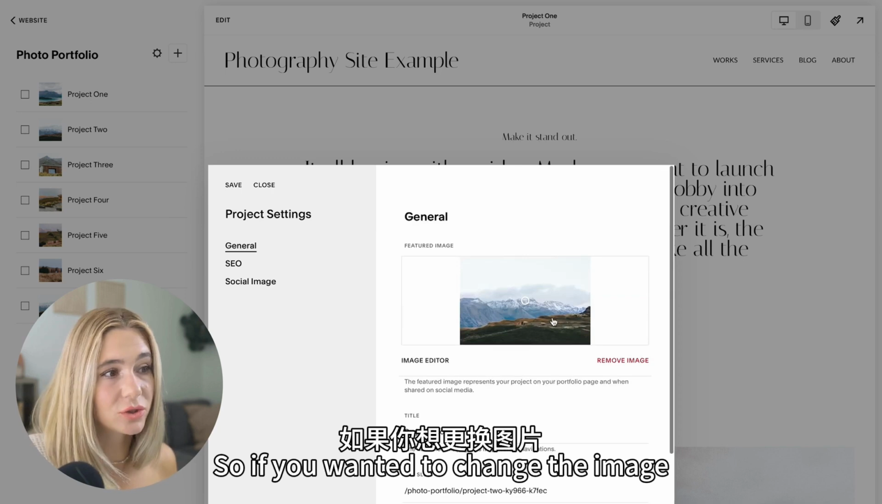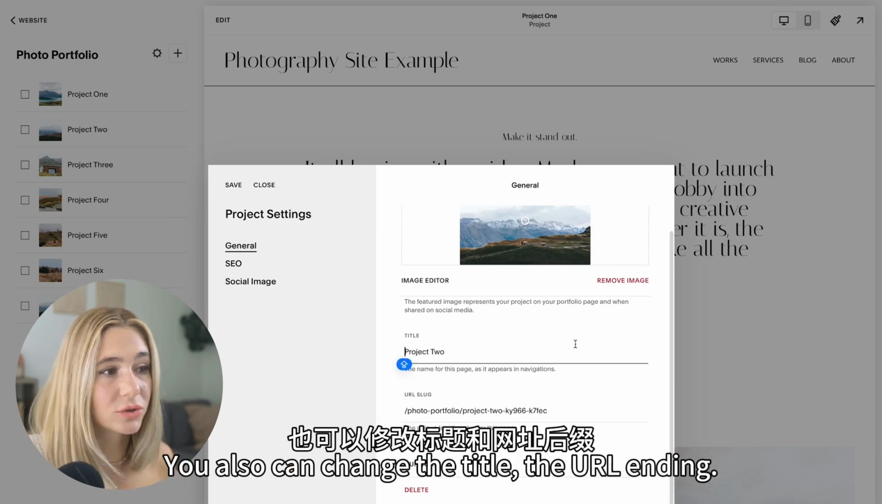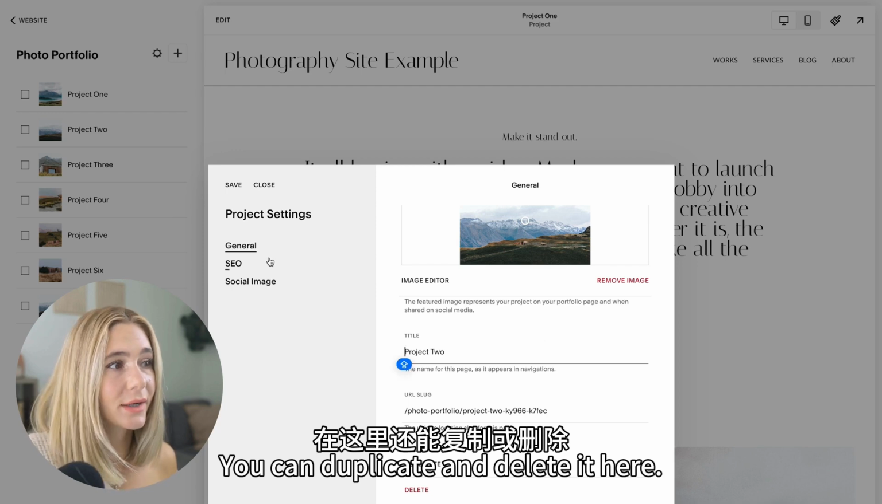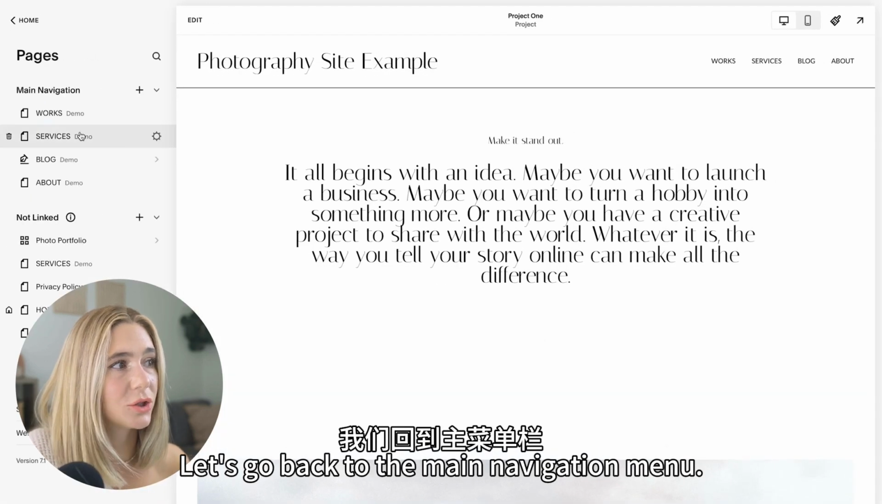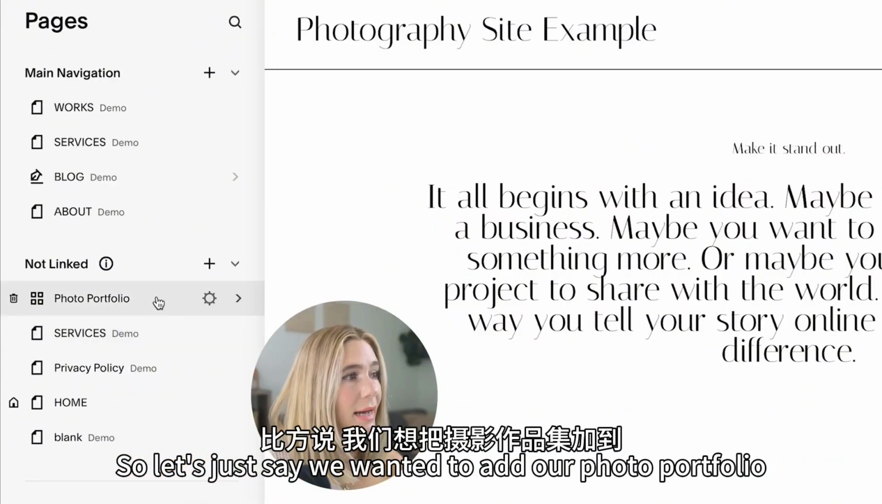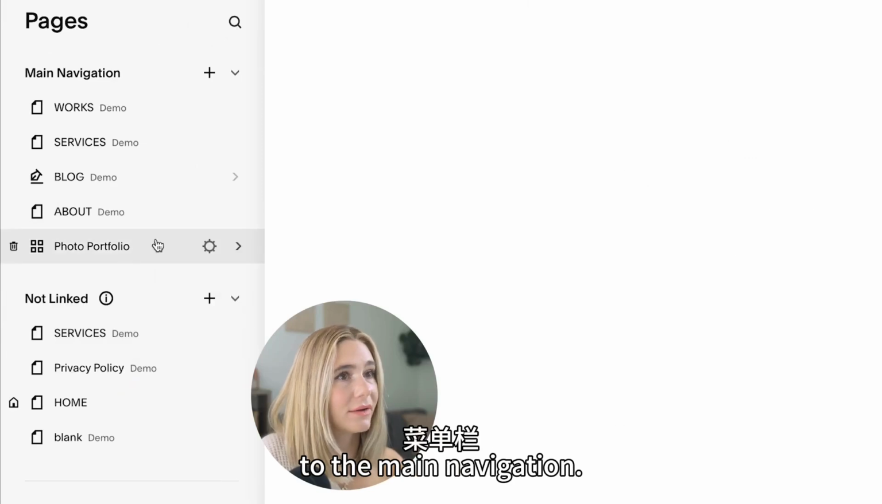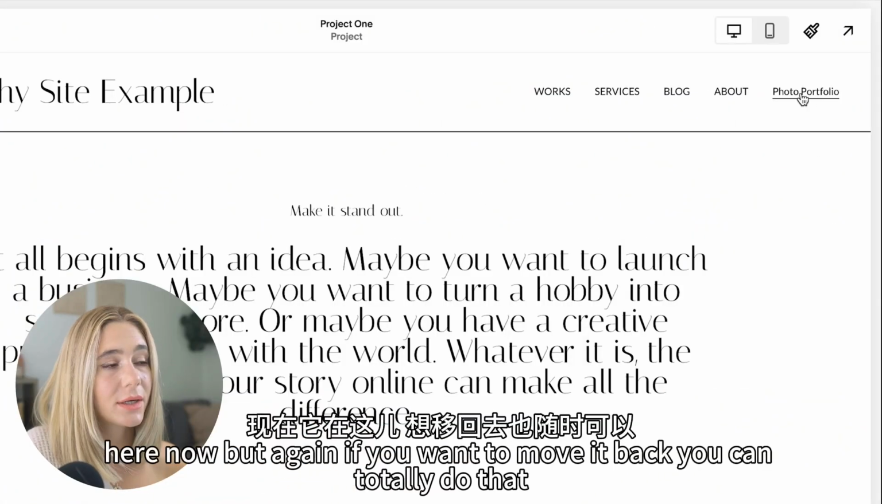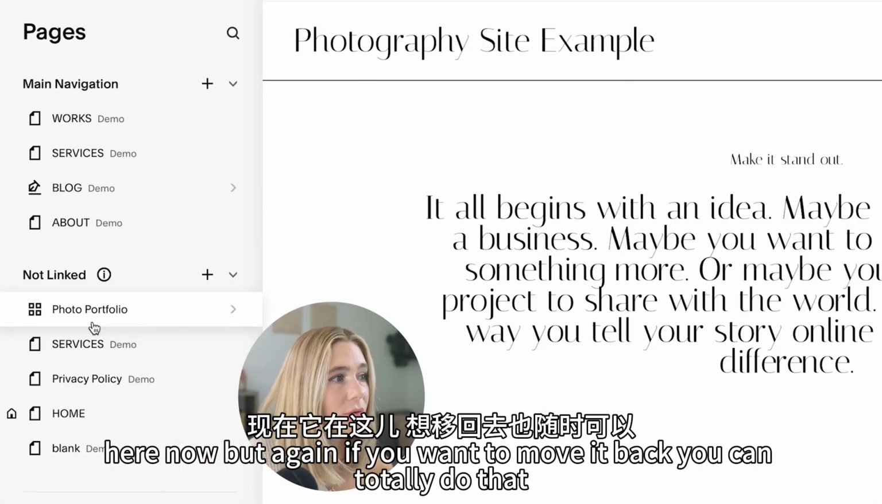So if you wanted to change the image, you could do that. You also can change the title, the URL ending. You can duplicate and delete it here. Let's go back to the main navigation menu. So let's just say we wanted to add our photo portfolio to the main navigation. Here you can see it's up here now. But again, if you want to move it back, you can totally do that.